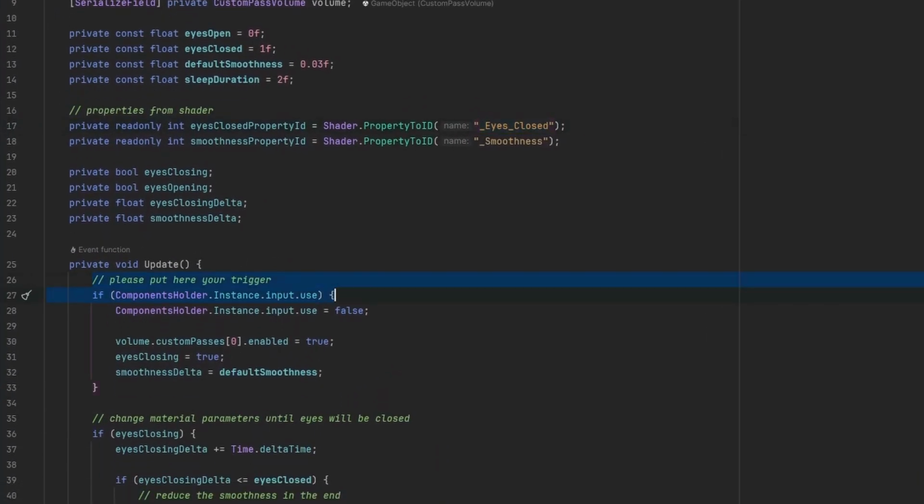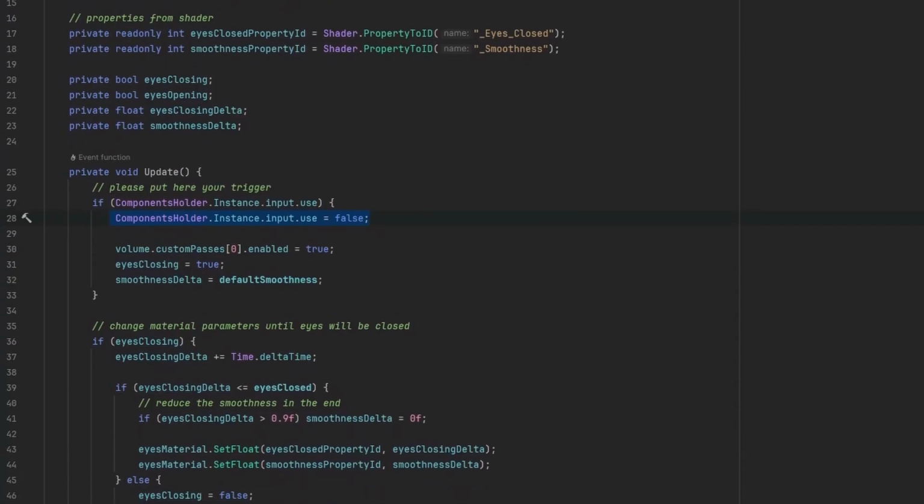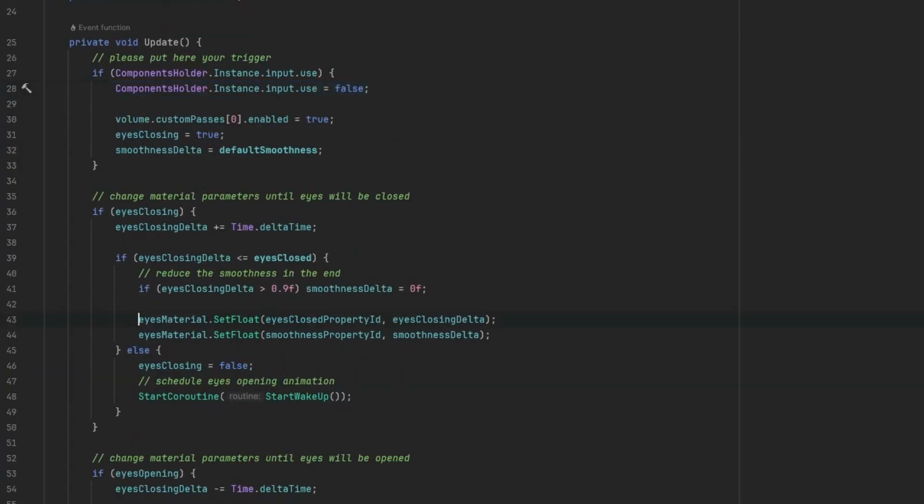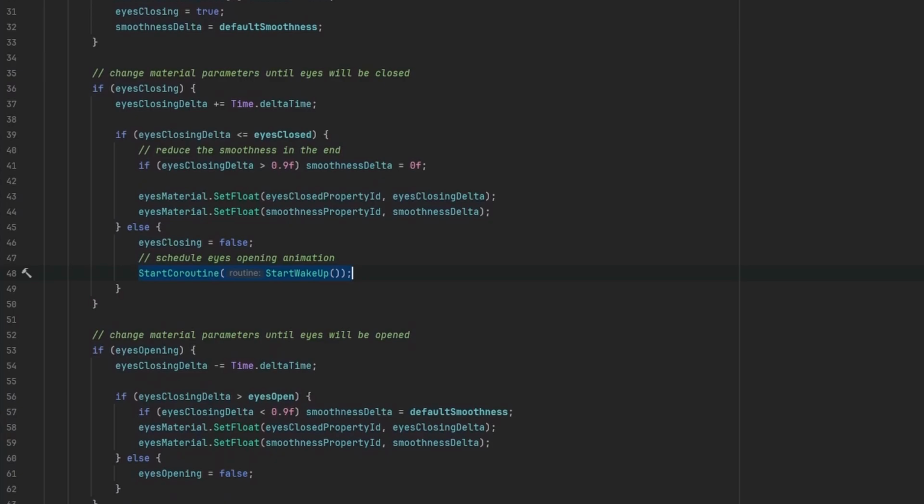And what's happening here? I have a trigger. For me, it's a use button or E button. This line of code will not work for you, but you should replace it with your trigger. And next, when we trigger an effect, I change material properties every frame until I get a successful result. And when eyes are closed, I schedule the eyes opening effect or animation, and do basically the same but vice versa. I change material attribute values until eyes are opened.